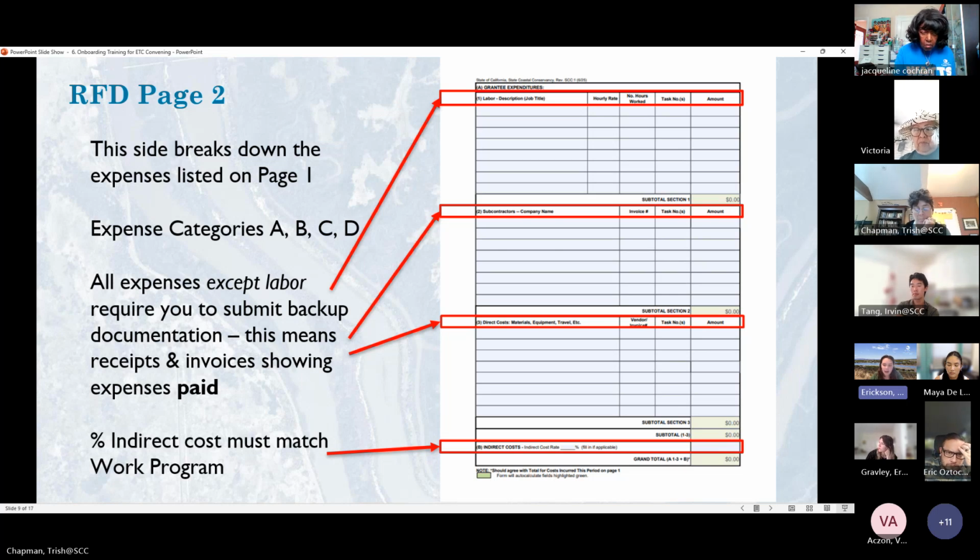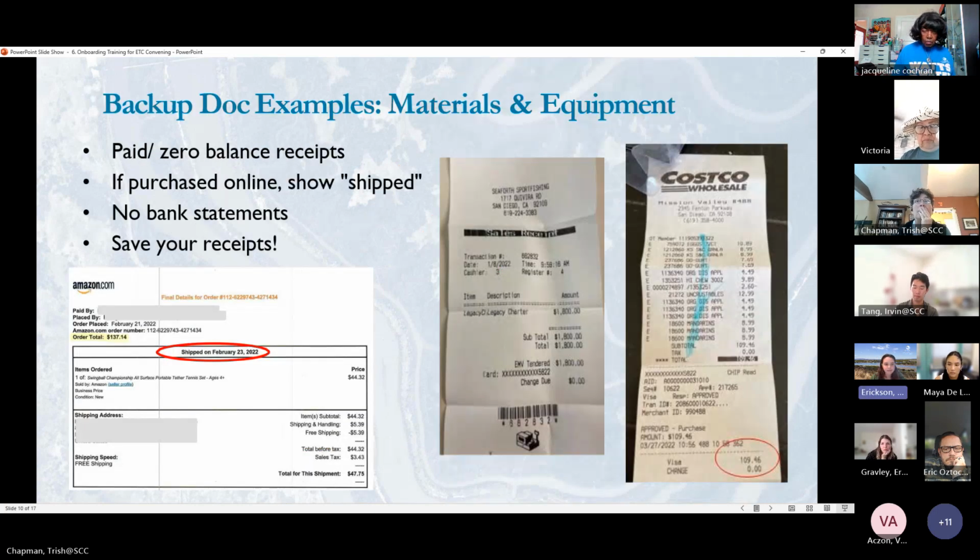The indirect cost rate, again, has to match what you've already listed in your work program, and the grand total at the bottom of the page should match the total on the first page. And again, like the first page, you fill in all of the blue, and then the yellow-green color will auto-calculate itself. All right, next slide.